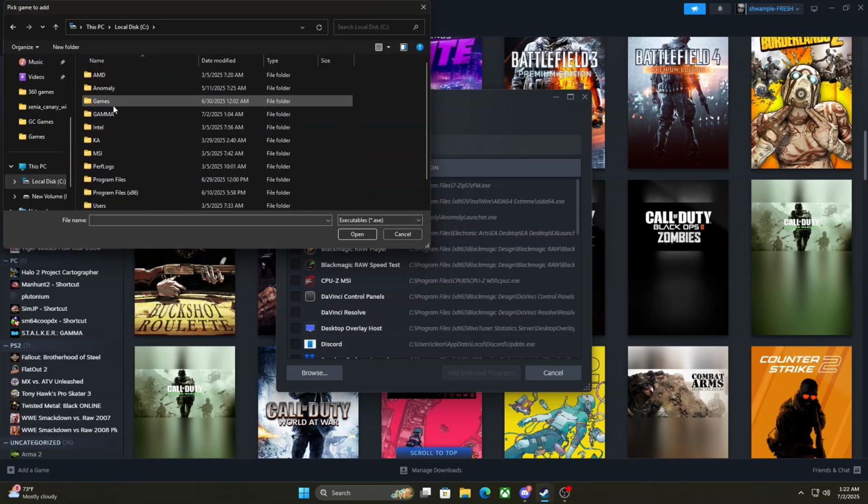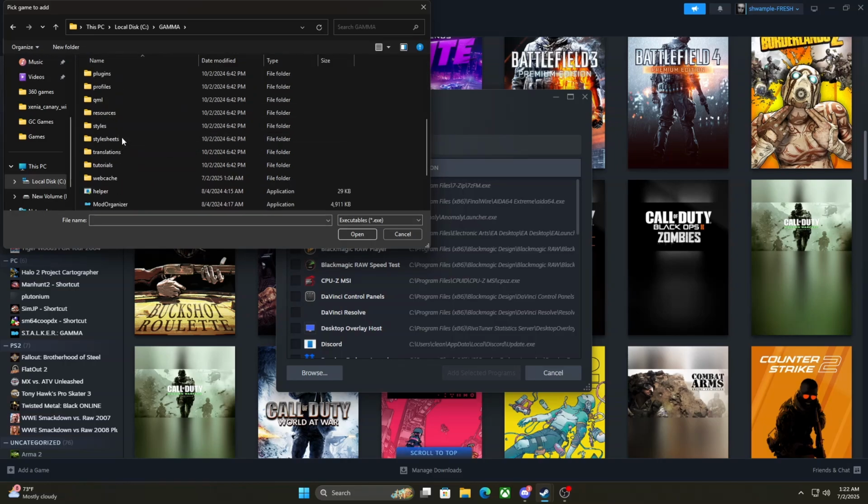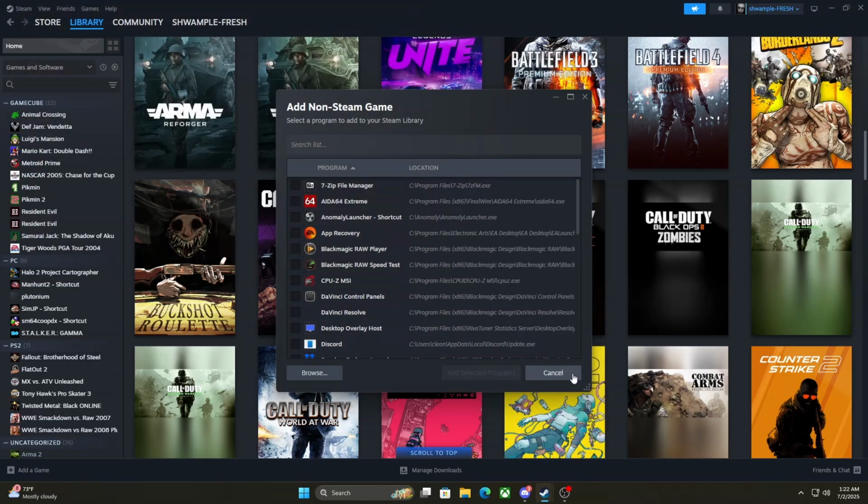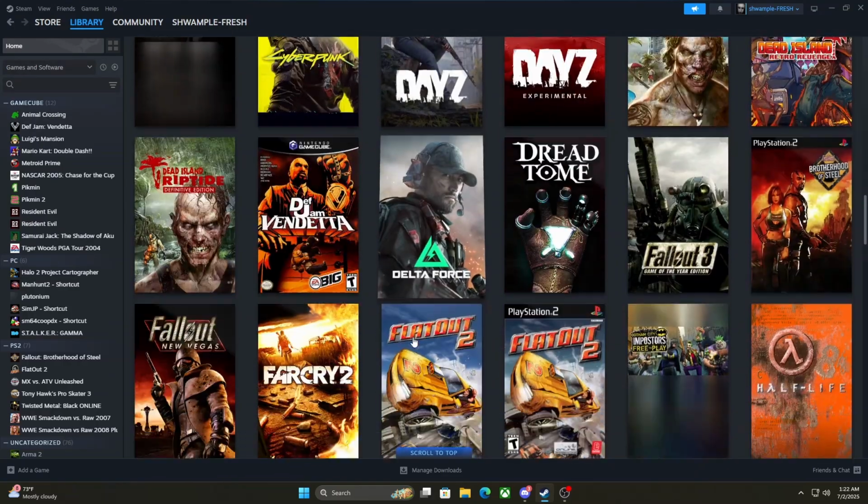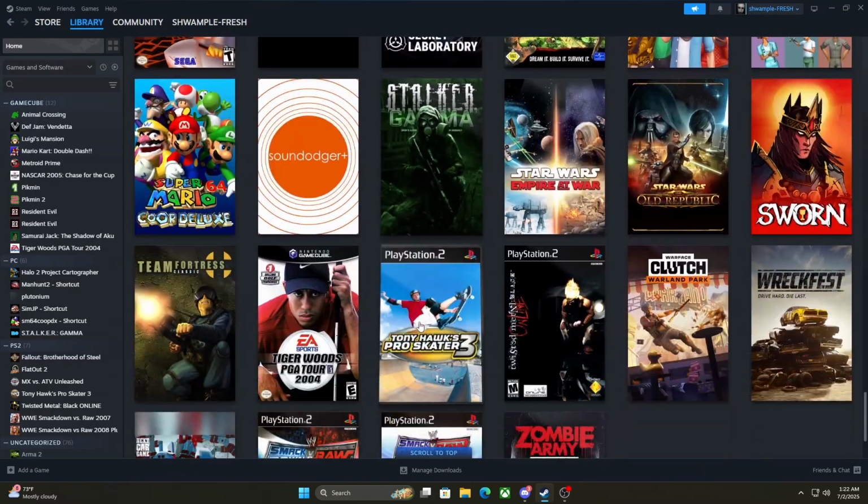It should be located in your Gamma folder if you don't already have a shortcut on your computer. Navigate to your Gamma folder on your drive, look for the mod organizer application and select it. I already have it selected, so I won't do that now, but you're going to want to click on Open. After that, you're going to want to scroll down and find where it says Mod Organizer.